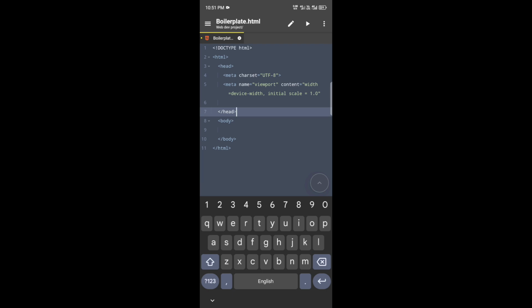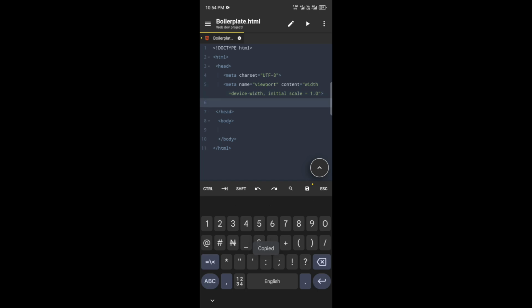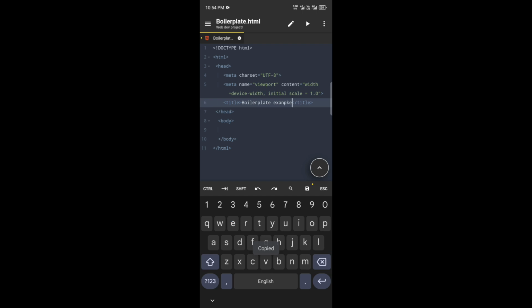So the next part of the boilerplate we are looking at here is the title. In this particular boilerplate, let's say the title is going to be boilerplate example. So this is it.